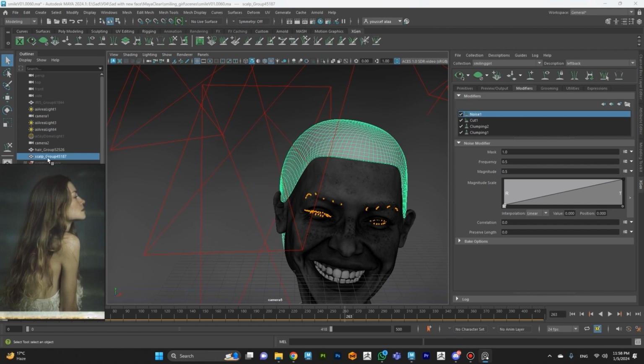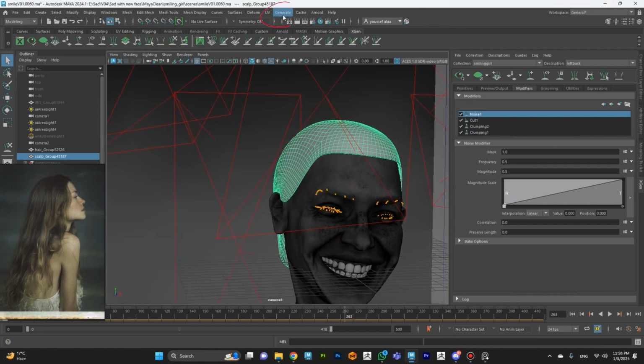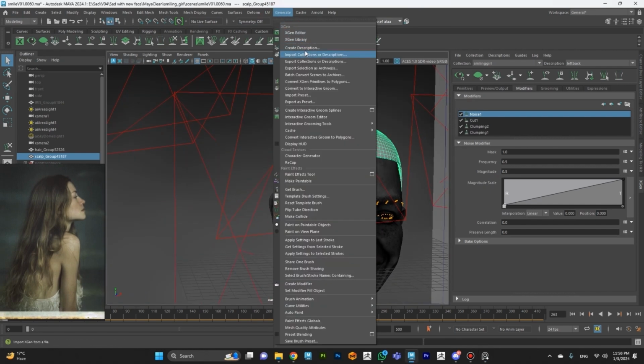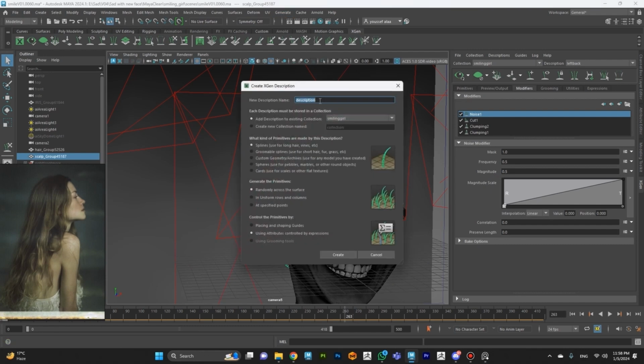First, we need to create a new description, and to do that, we need to select our scalp and then go to Generate and create a new description. Make sure to give your description a name. If it's the first strand that you're making with no collection, select Create New Collection. But for this demo, he has already created a collection set, so all he'll be doing is adding the description to this collection.